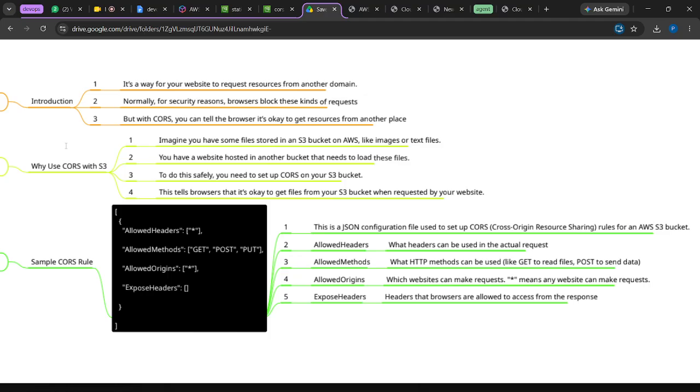Why do we use CORS with S3? Imagine you have some files. This is some real-time stuff we are discussing here. Imagine you have some files stored in an S3 bucket on AWS, like images or text files. Here we took the example of a text file, but in real time it might be an image, it might be a video, anything. You have a website hosted in another bucket that needs to load these files.